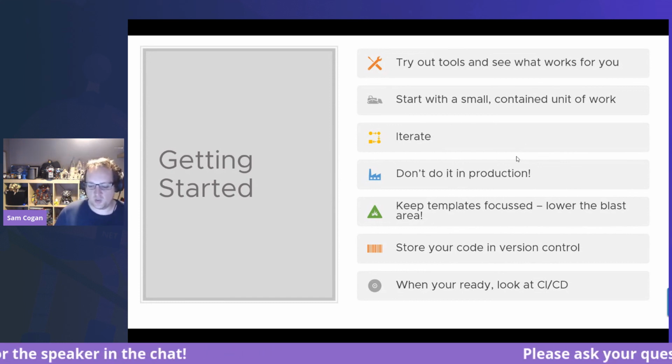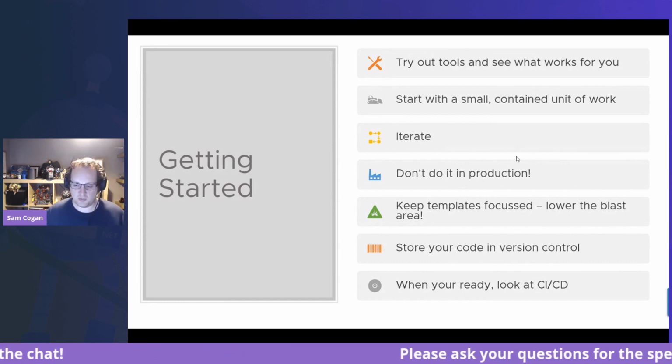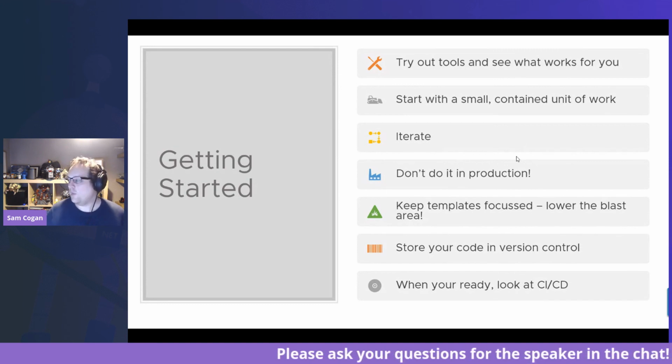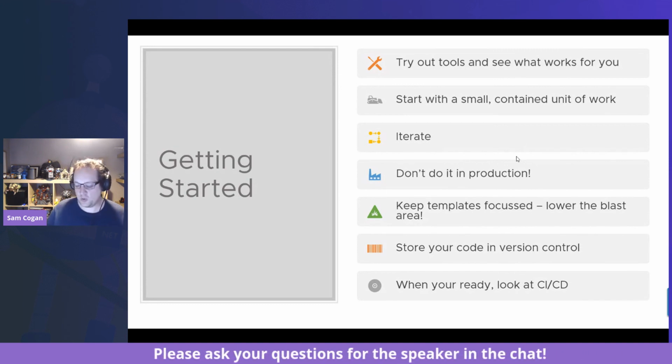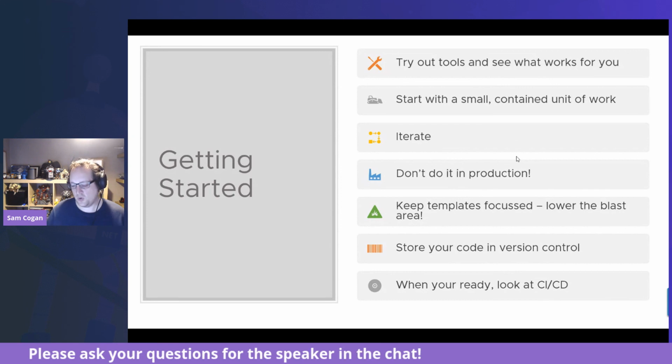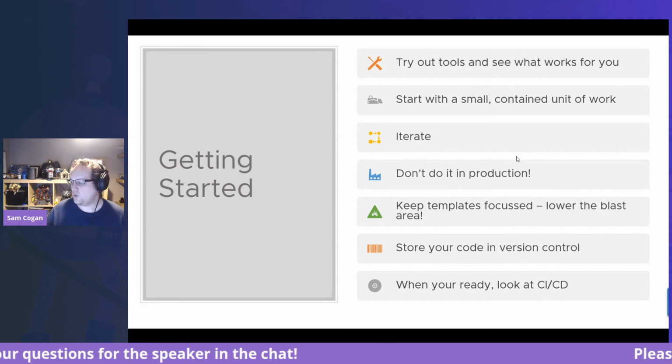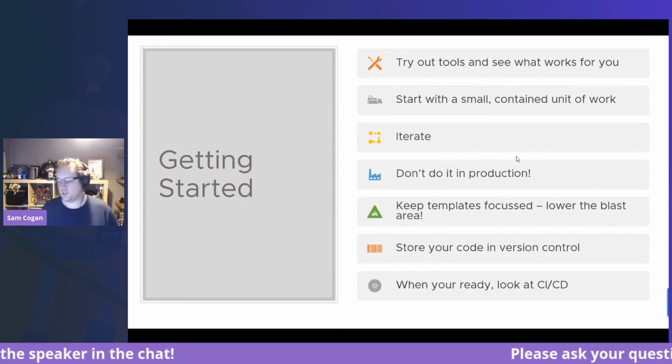So take yourself a project. You want to be able to deploy a storage account, a web app, or whatever. But yeah, pick a small unit of work to be able to get familiar with it, and then once you're happy and you're familiar with it, you can iterate over that and you can add more resources.